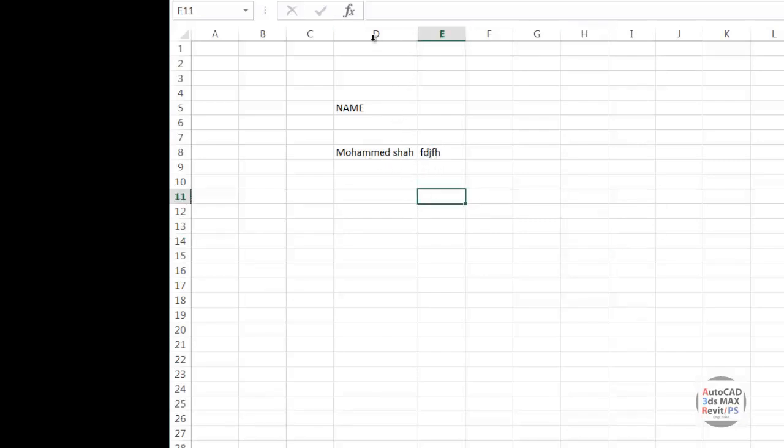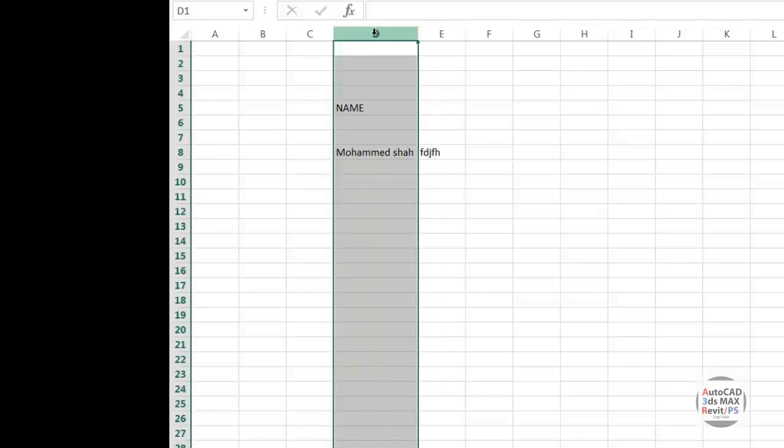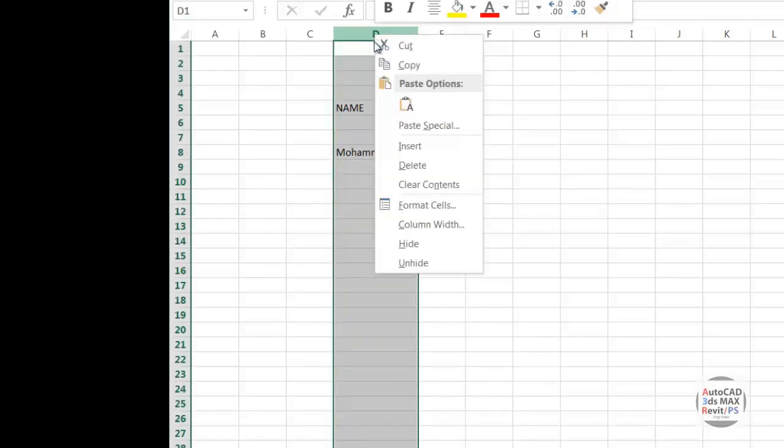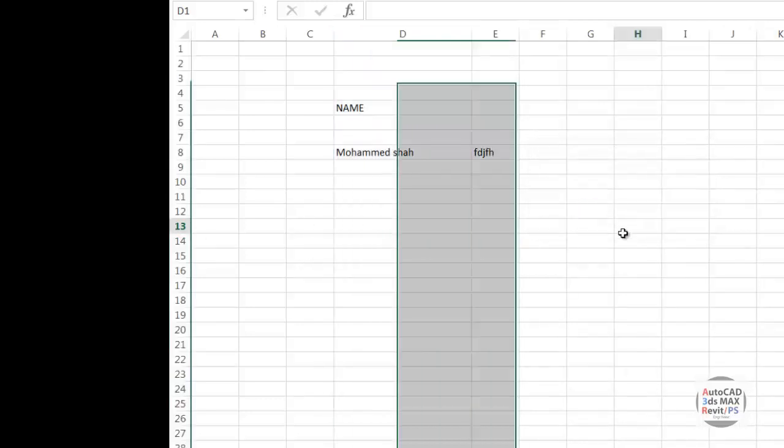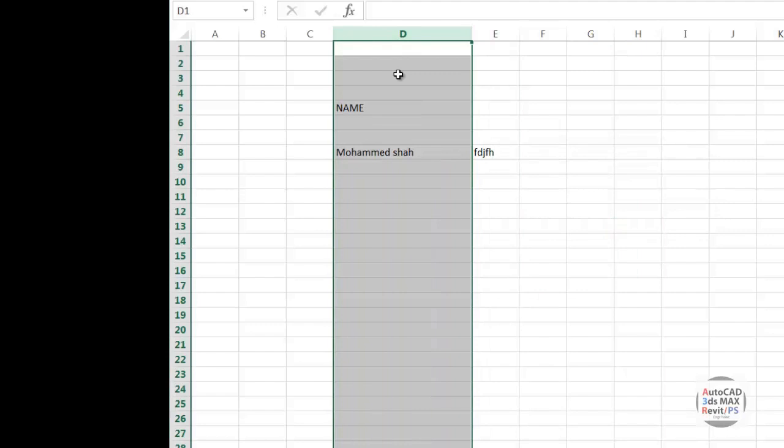Now you will see that if I click on the column and right click, you can actually see column width. The present column width is 14.89. This you can increase accordingly as per your requirement. So for example, if you have longer words, longer titles, you can put, for example, 25, and when you say OK, you can see the width of that cell has been increased. So this is all about the width of the cell.